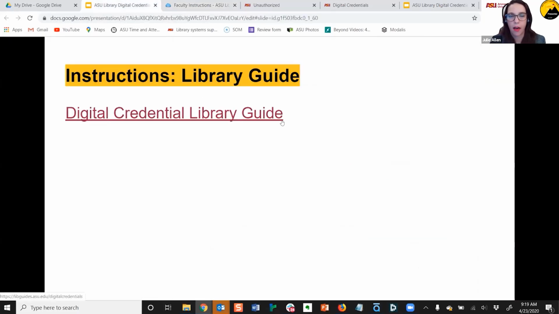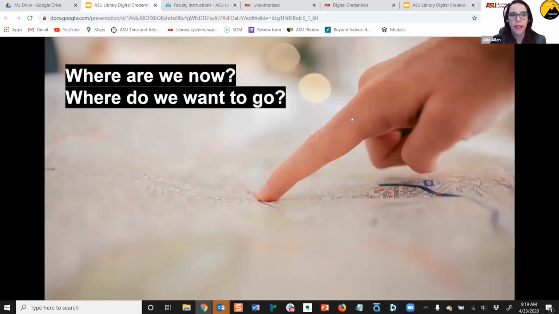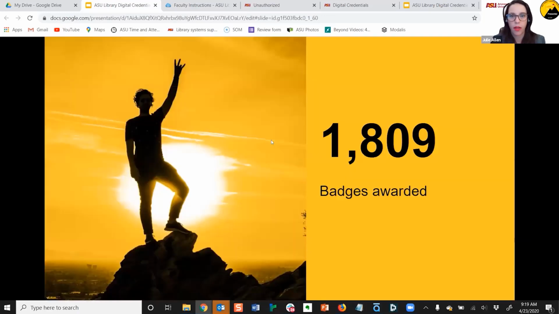We are in the process of revising our tutorial page on our website to reflect our digital credential system. So that's just a really quick overview of what things look like in Badger, and the process of setting it up. But we just wanted to talk really quickly, and I know we're getting close to our 20 minutes here, about where we are now and where we want to go.